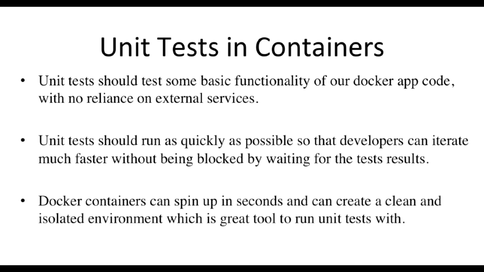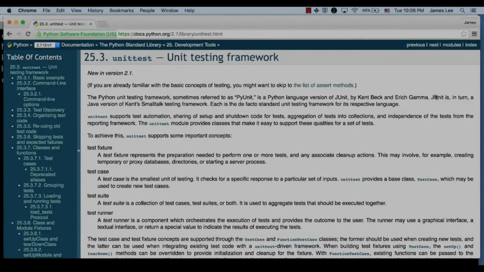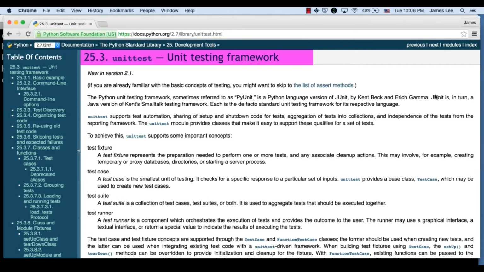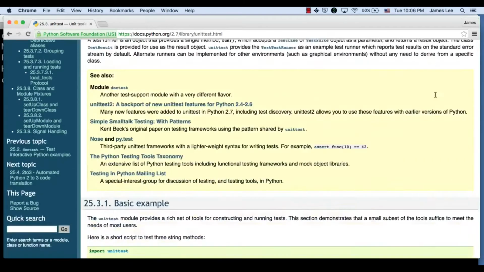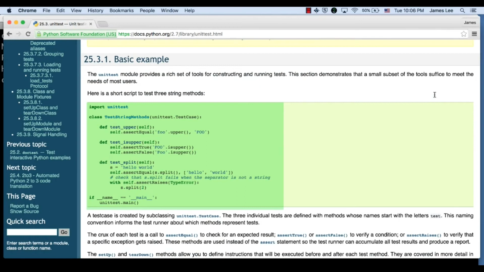Docker containers can be spun up in seconds and can create a clean and isolated environment, which is a great tool to run unit tests with. We'll be using a Python unit testing framework called unittest to write unit tests. Here are some examples of the unit tests. Since writing unit tests is not the main focus of this course, I have already written the test cases and uploaded them to GitHub.